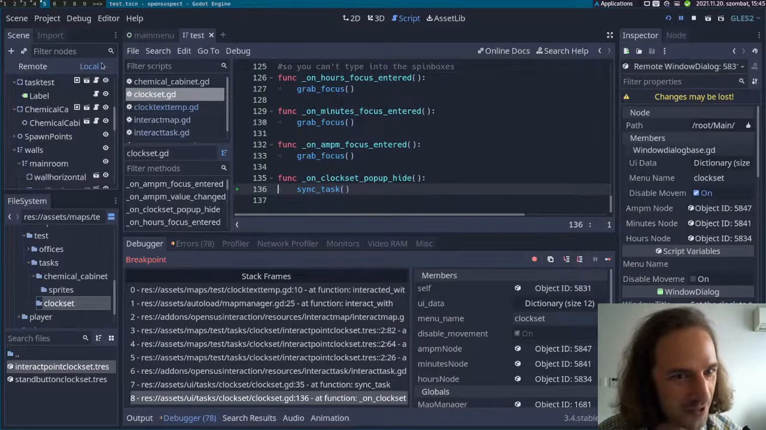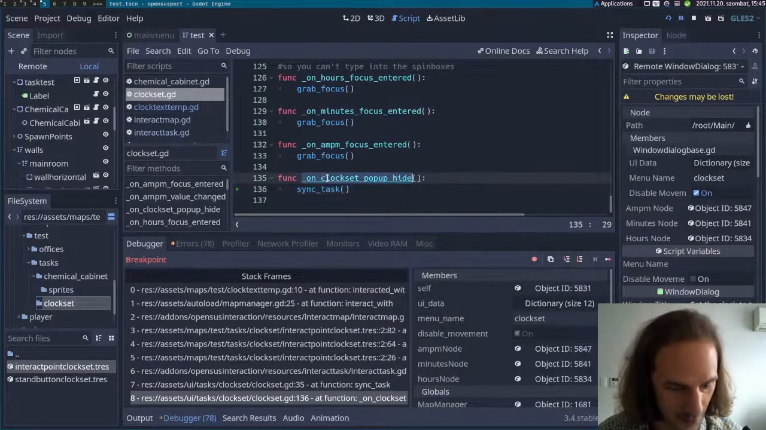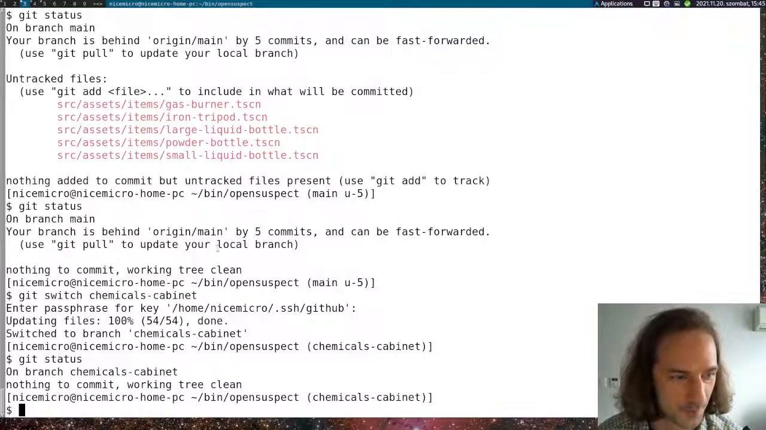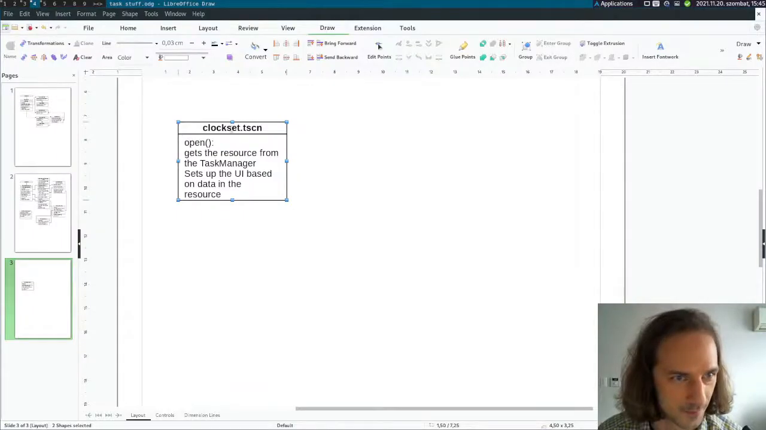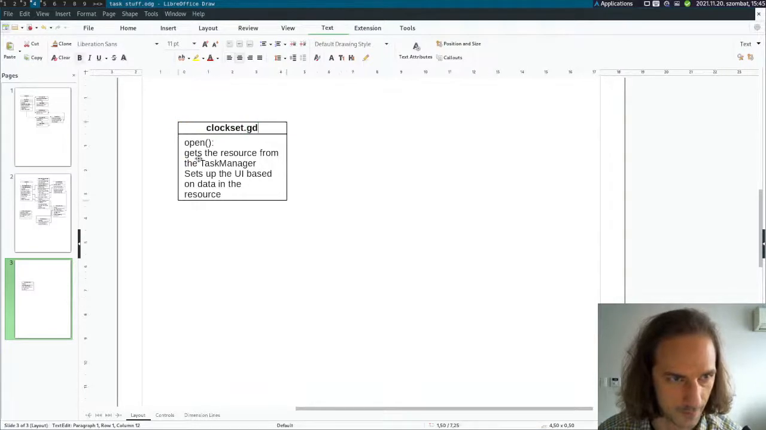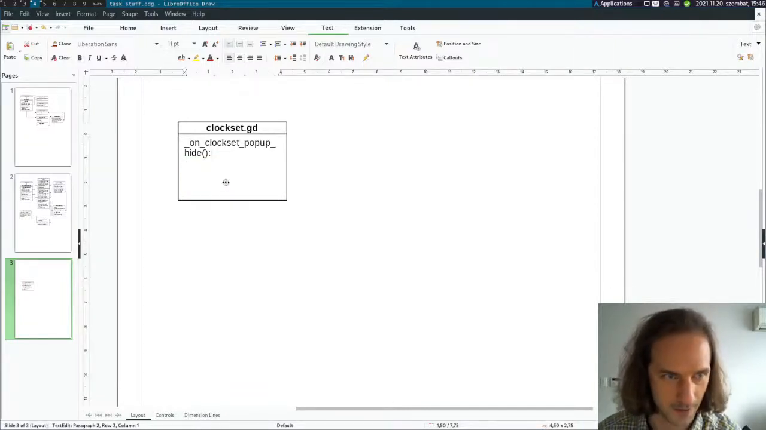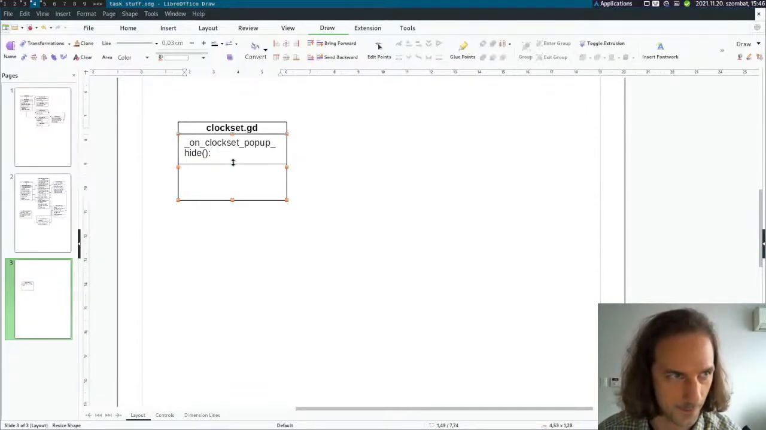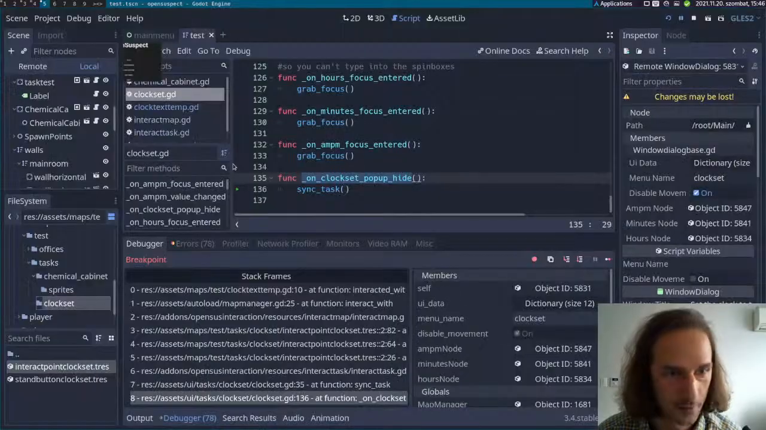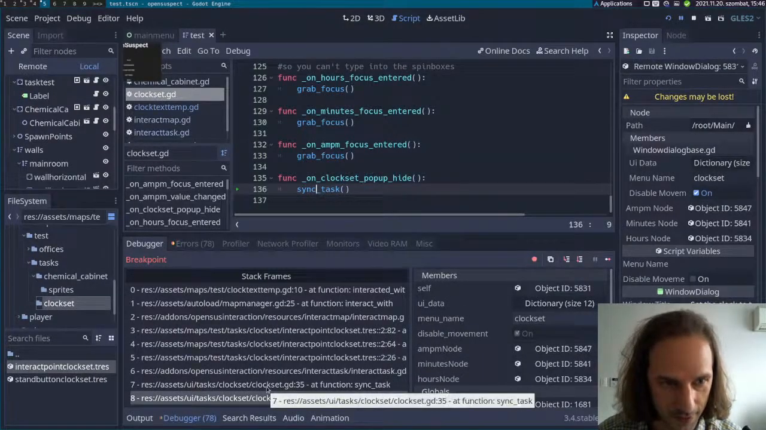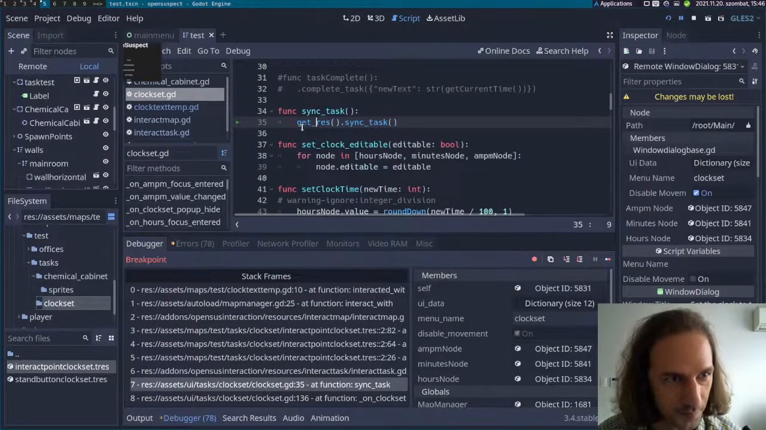So we are in clockset.gd, and that's what we're doing. We go into the sync task. That's also clockset.gd, but it's sync task.